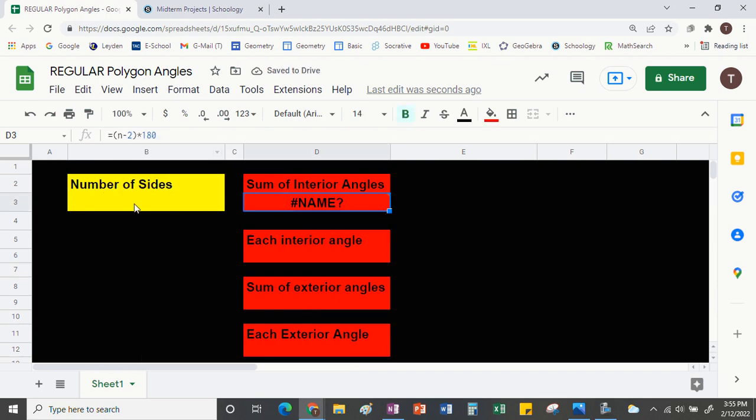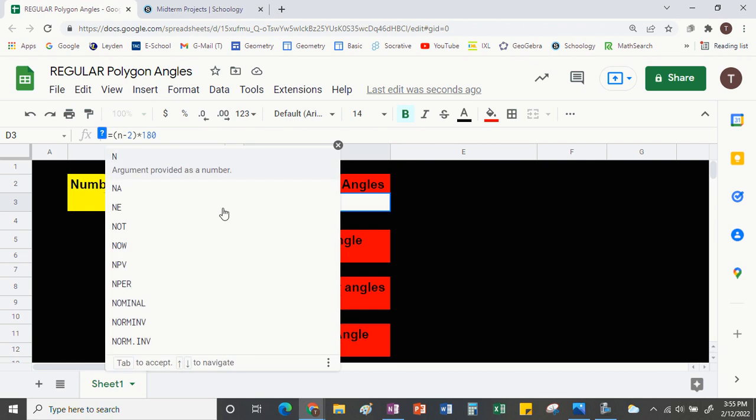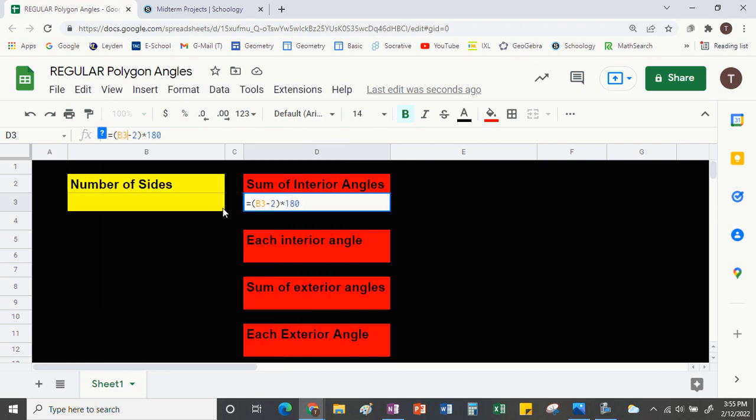Instead of n here, I want to change that to the name of this box. So it'll just take whatever number is in this box, subtract 2, and multiply by 180. Well, this box's name is B3. So I'm going to go up and delete the n and change that to B3 and hit enter. So now if I put in an octagon, I put an 8, it tells me that the angles add to 1080. It took 8, subtracted 2, and multiplied by 180. And you can put in different numbers. A 100-sided shape adds up to a nice big number. So we got the first out of our 4 calculations done already.